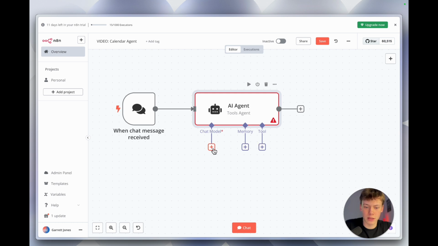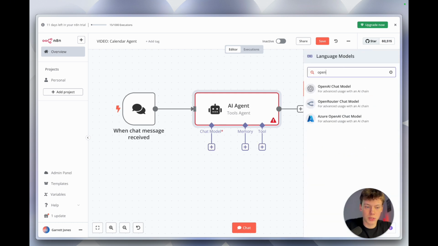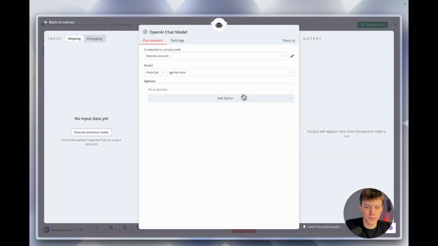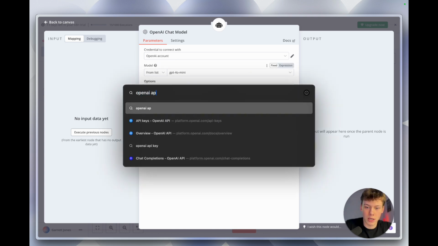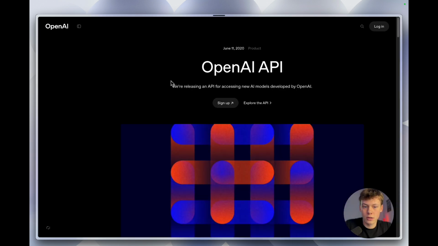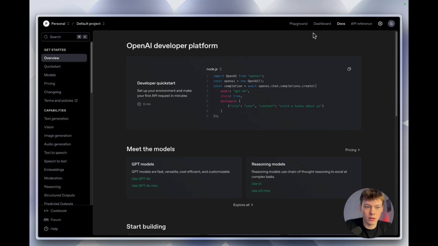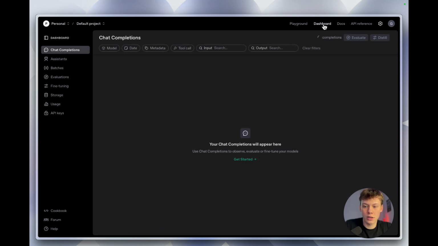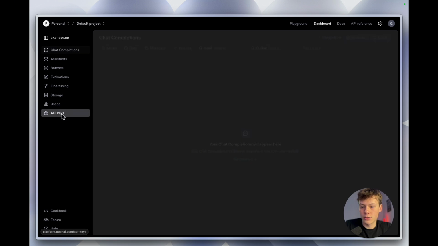The first thing we can do is add this chat model, and I'm just going to add OpenAI's chat model, and then add GPT-4o mini. So what you'll need to do is get an API key from your OpenAI account. To do that, you can just look up OpenAI API key. Click on this first one here, and then we'll want to log in. Click API, log in, and then you can go to your dashboard here, and then over on the left side, go down to API keys.